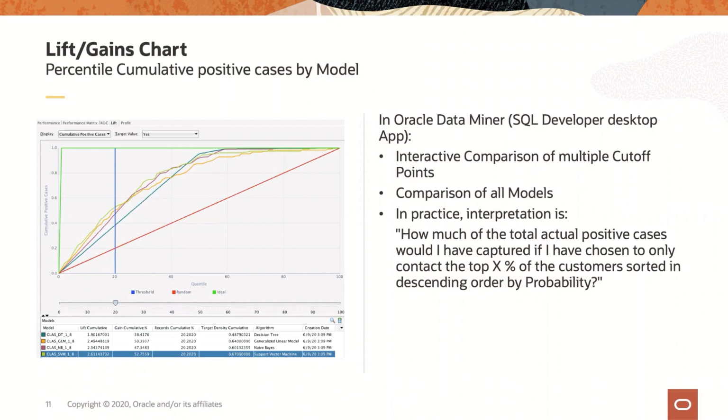So that is 50-50. If I just said I don't have any models, you would expect that with 20% of the customers that you get, you would get 20% of the response. With 40%, you'll get 40%. With 60%, you'll get 60%, because you're randomly picking people. So at that point, you don't have any model to use.